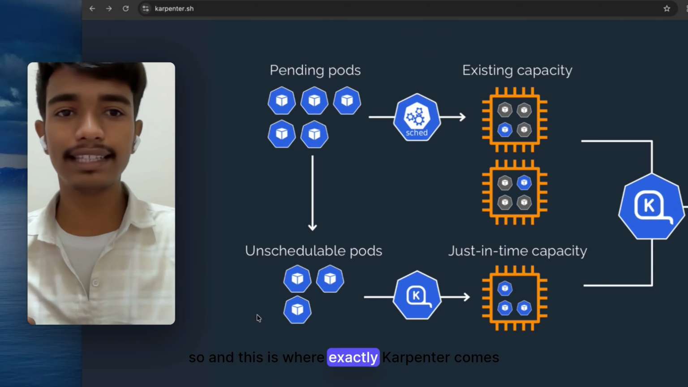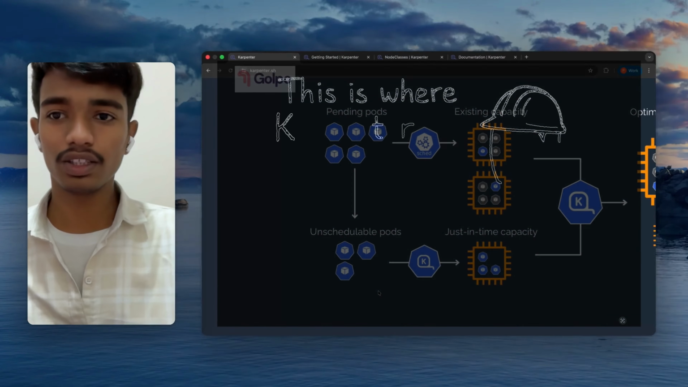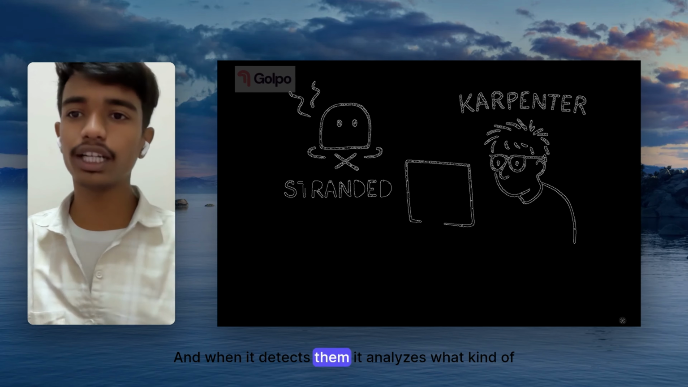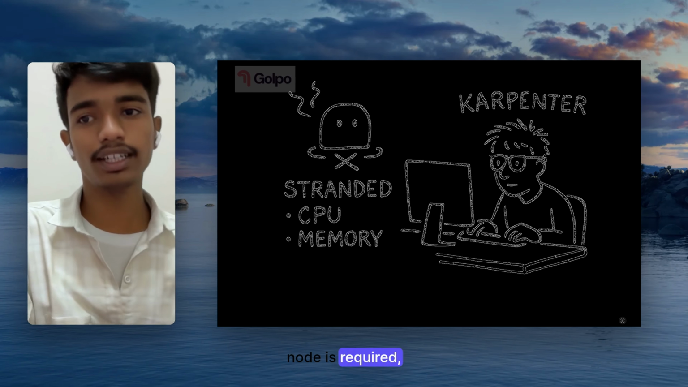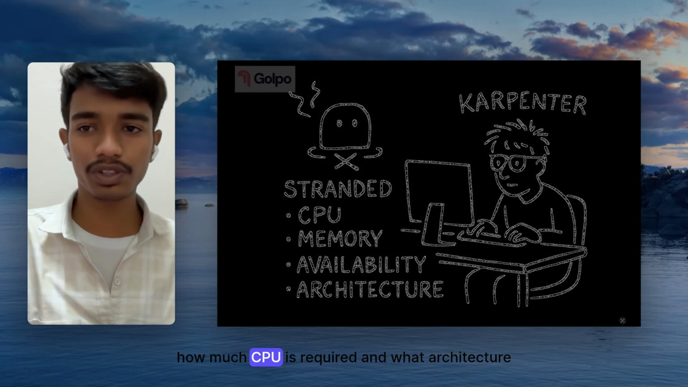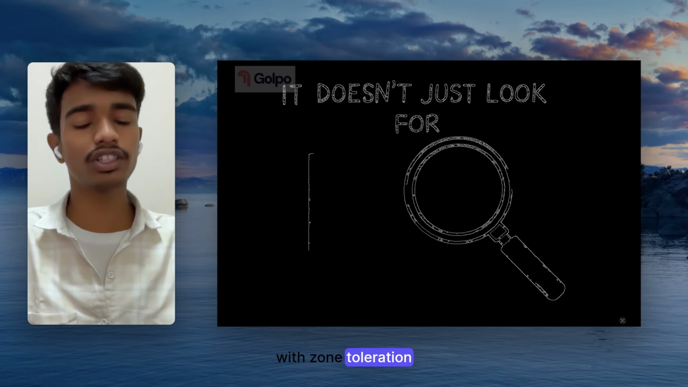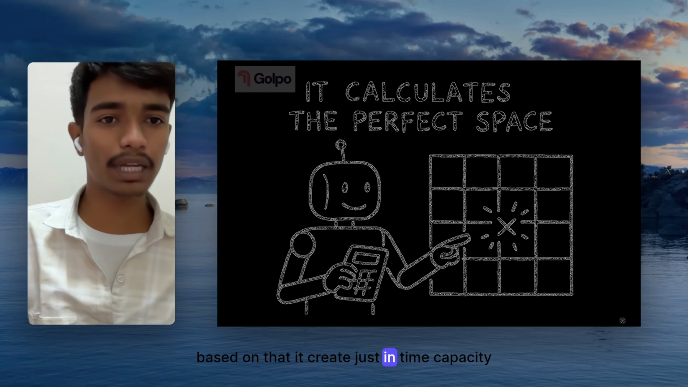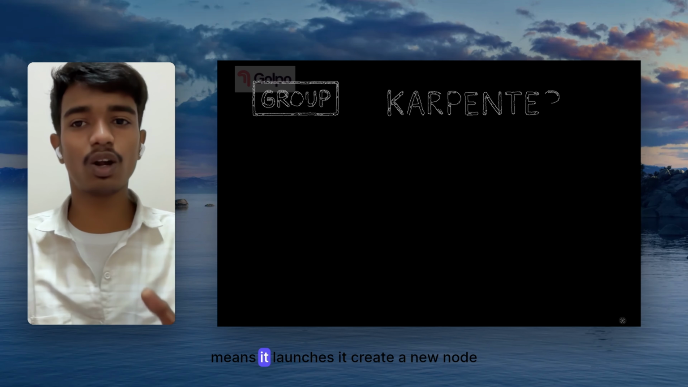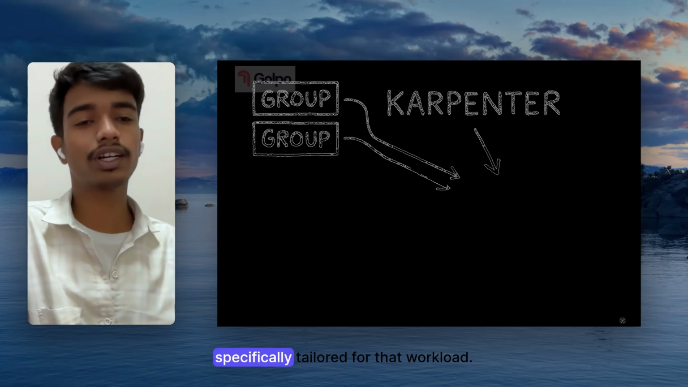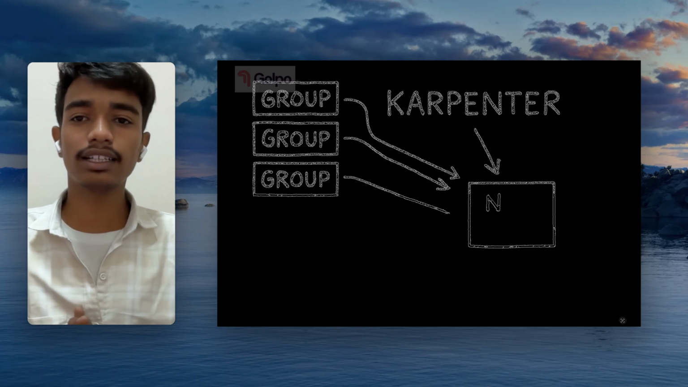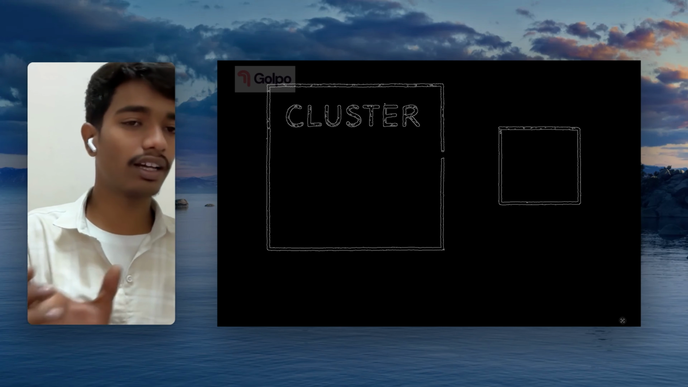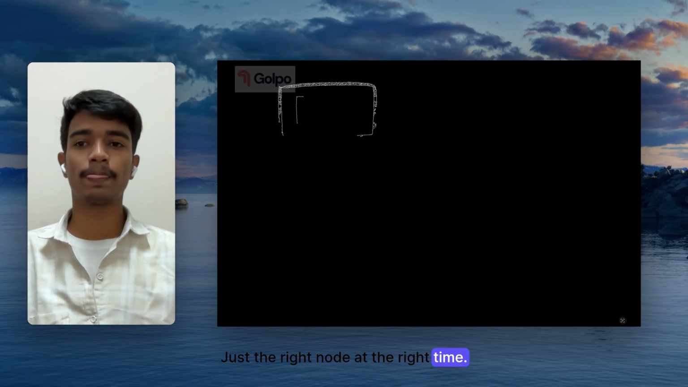And this is exactly where Karpenter steps in. Karpenter watches for these unscheduled pods in real time, and when it detects them, it analyzes what kind of node is required: how much memory, how much CPU, and what architecture, which zone, tolerations, everything. Based on that, it creates just-in-time capacity. That means it creates a new node specifically tailored for that workload. No pre-created node groups, no guessing instance size required. Just the right node at the right time.